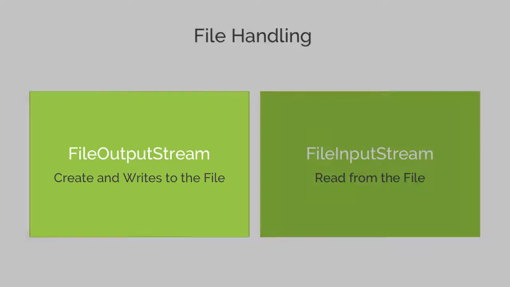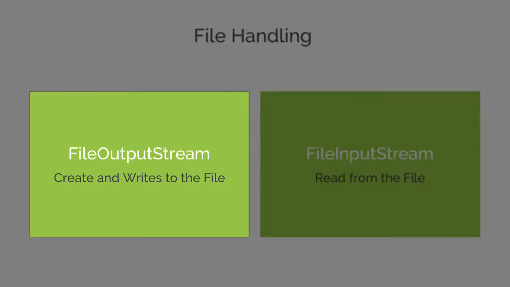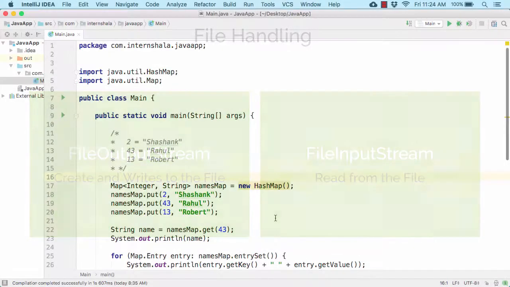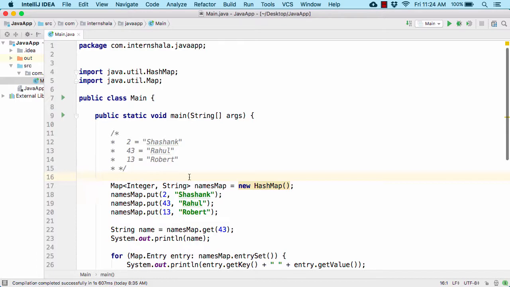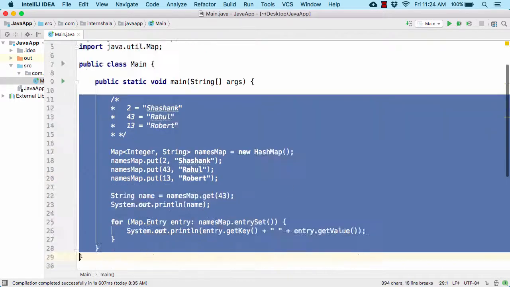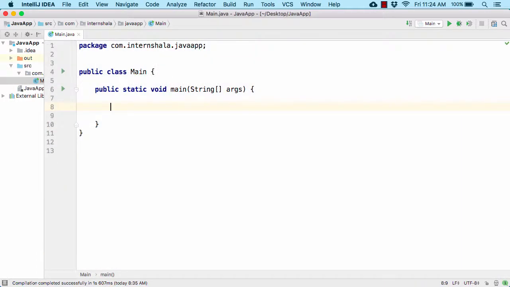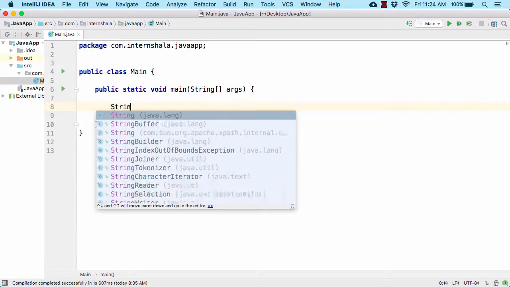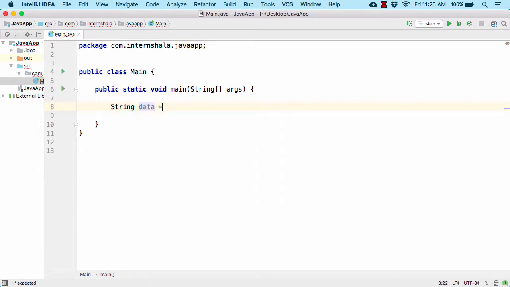Let us now proceed and check out how we use the FileOutputStream to create and write data to the file. Within the IntelliJ IDE, let us now clean up our code. Our first step will be to define our data that needs to be written to the file.